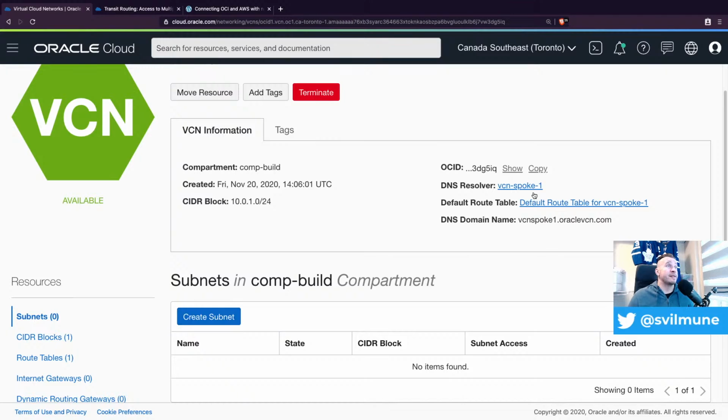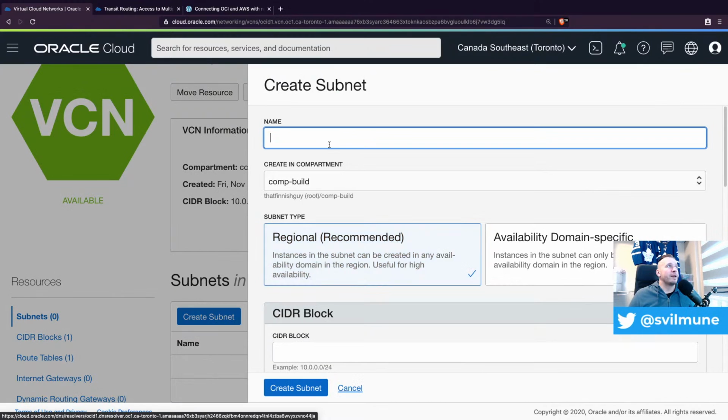And then we are going to create the subnet. Next time I'll be talking about the private DNS. You can see the DNS resolver here, which you can modify, and we can look at that next time. I'm at least excited about it. So let's create the subnet.